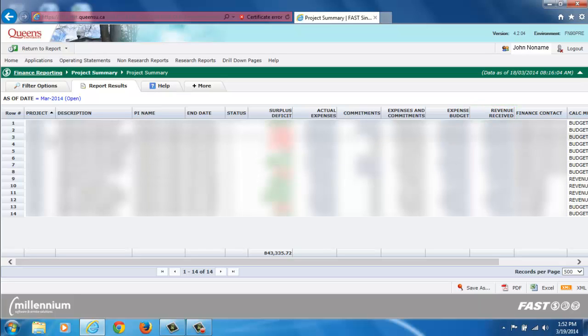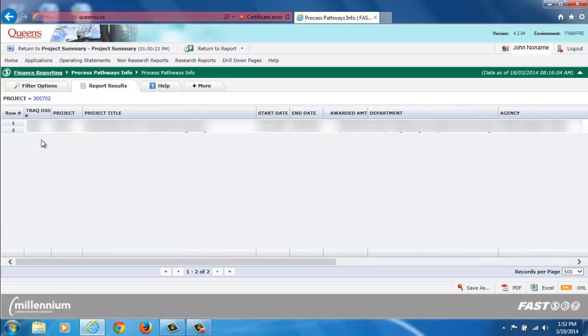Any value on a FAST report that is underlined and in blue font represents a drill down that will allow you to access additional details for that value. For example, if you drill down on the project number, you will get additional descriptive data from the awards system, such as awarded amount, agency and program, URS contact, project start, and end date.